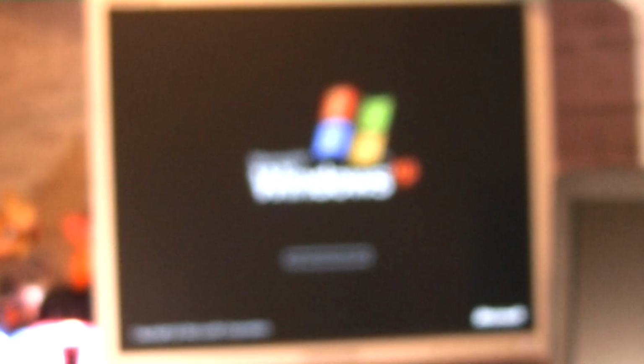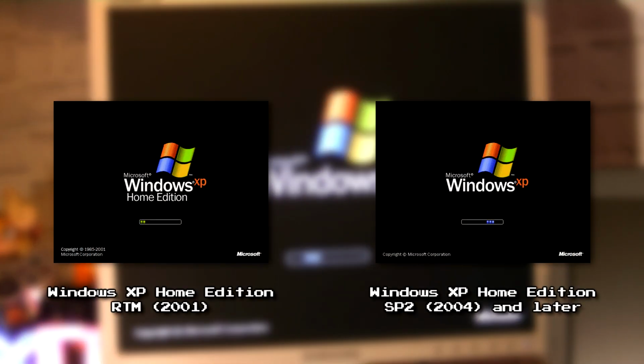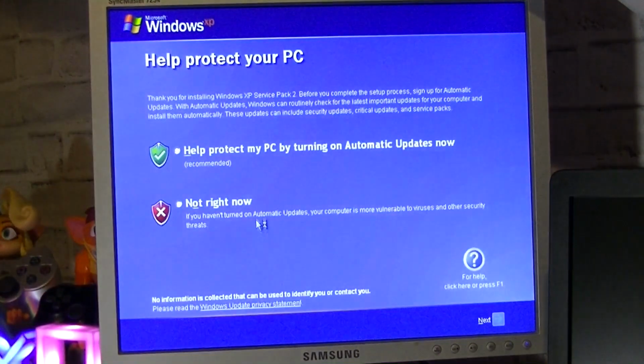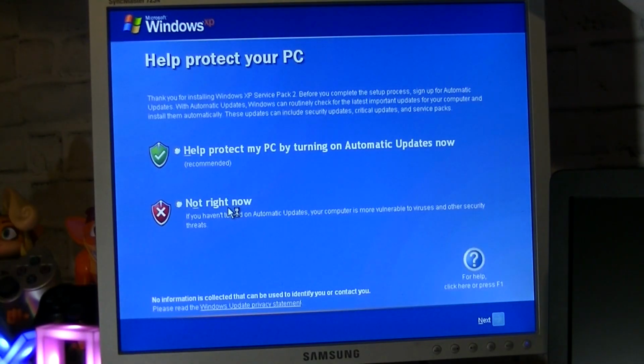And here you can see the boot up screen has changed. It turns out that Microsoft changed the boot up screen in Service Pack 2, making it universal between different versions of Windows XP. Windows then asked me to enable automatic updates, which I decided to turn off for now as the PC was not connected to the internet. Yet.